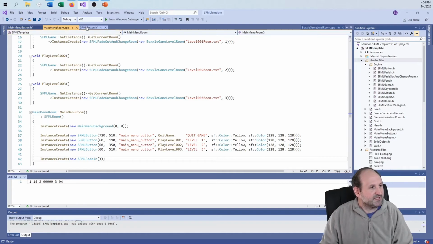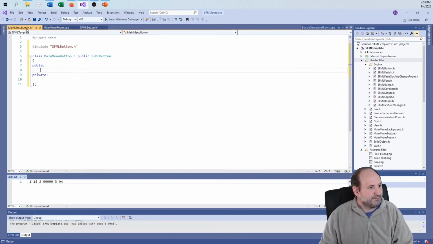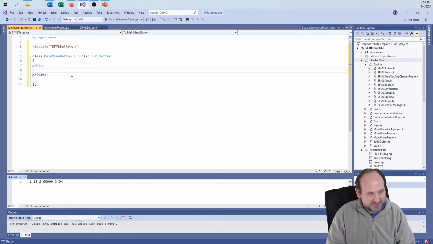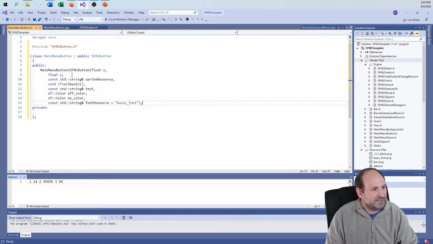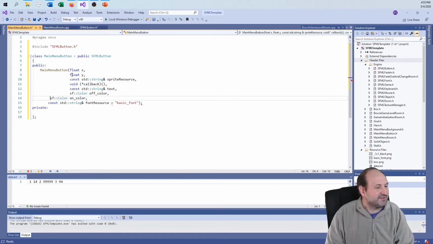So let me find SFML button.h here. I need to pass all this stuff along. Holy cow, right? So I do need a constructor, as I was saying. So main menu button. But again, I don't have to pass in all of that. I do need an XY position in space. I need to know the sprite resource. I need to know the callback function. I need to know the text. I need to know the off color and the on color. And I need to know what font. And that's an optional parameter.